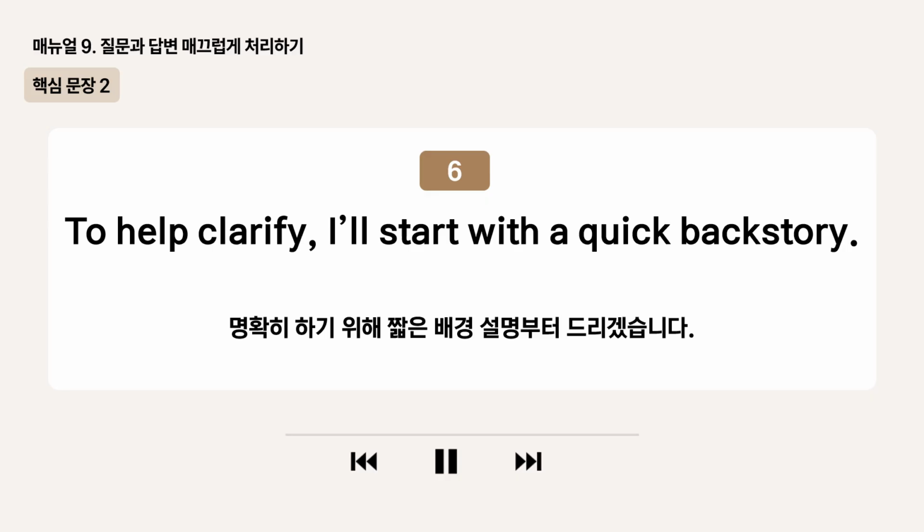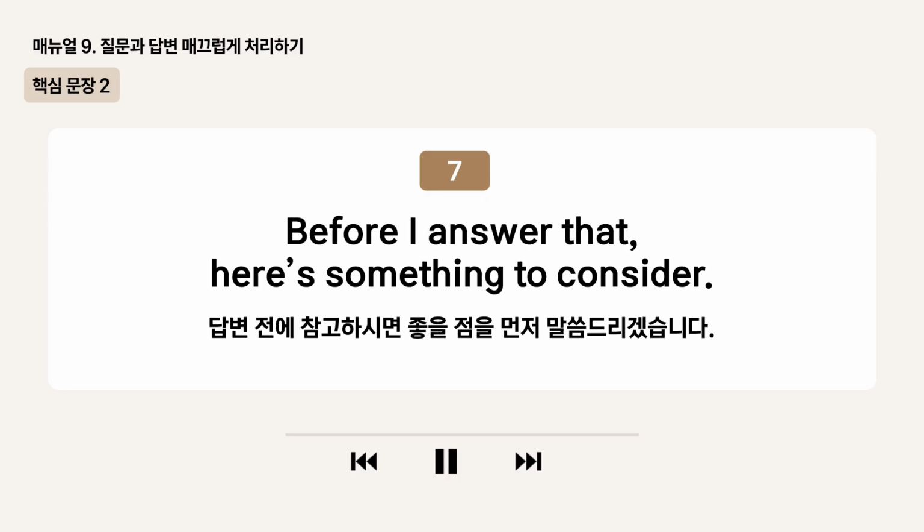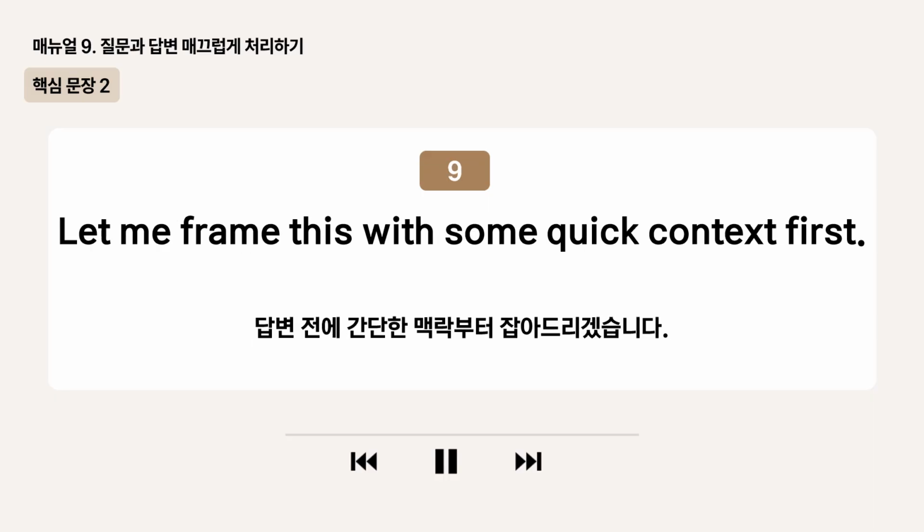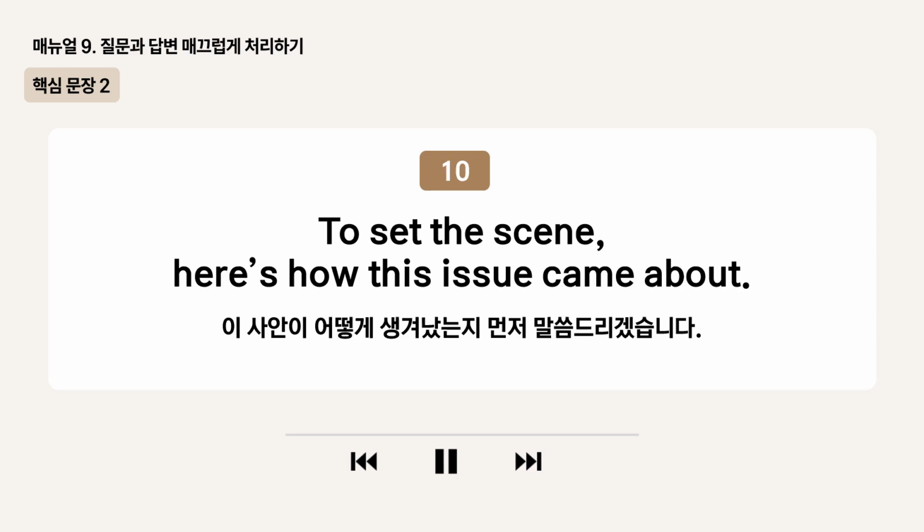To help clarify, I'll start with a quick backstory. Before I answer that, here's something to consider. To clarify that, we need to look at this first. Let me frame this with some quick context first. To set the scene, here's how this issue came about.